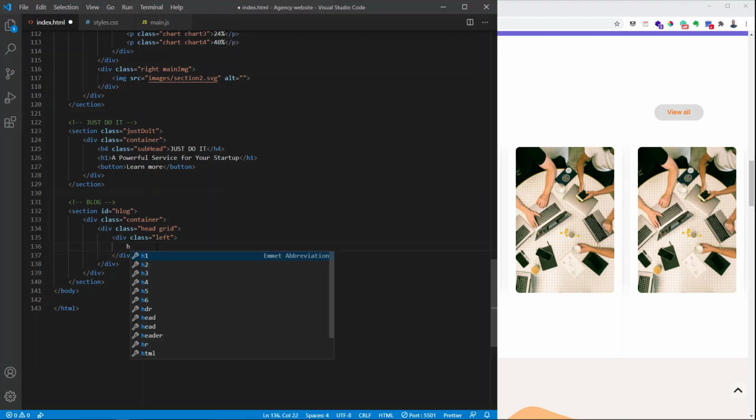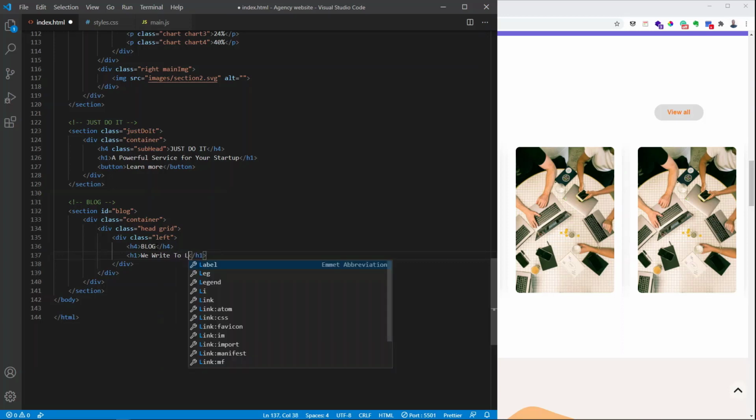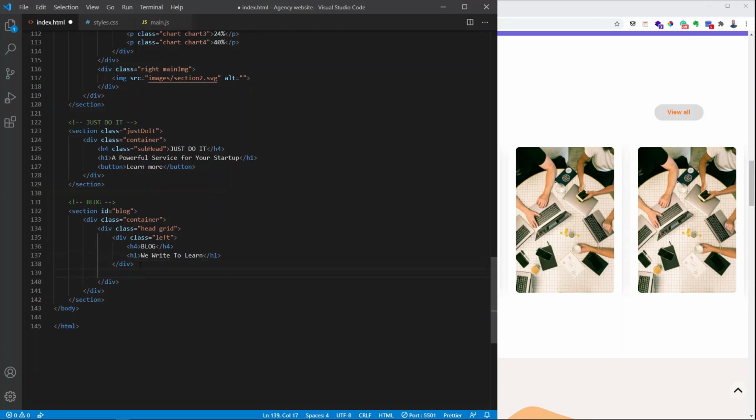So now our H4, this will be blog. Now I'll write the tag H1, and this is: we write to learn. We write to learn. So underneath the class left, I'm going to write another div with a class right, and a button. I wanted it to be view all. Save that. This is the button, view all.